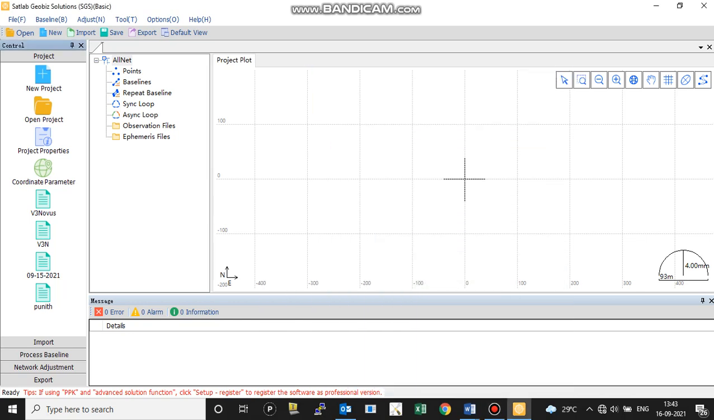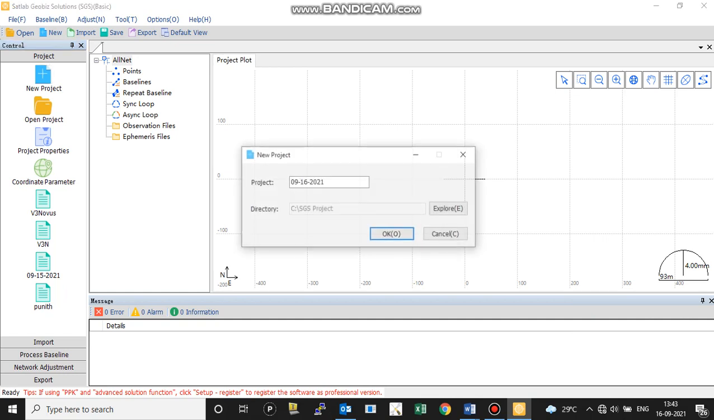Hello, welcome to SATSERV. Here I'll be explaining the post-processing operation of the static data collected from the rover in a Windows system. First, we'll be creating a new project with the project icon. Click on the project icon to enter the interface.